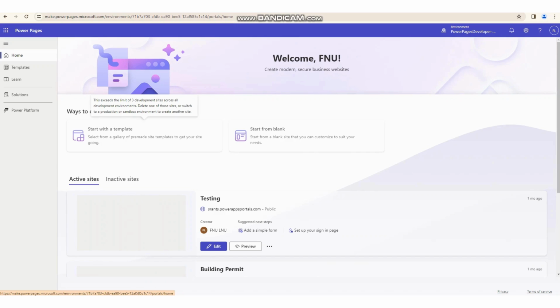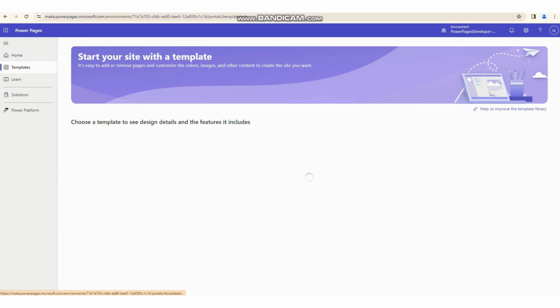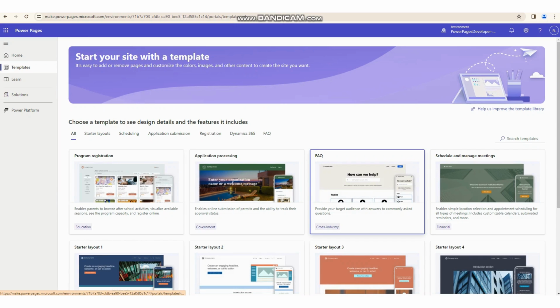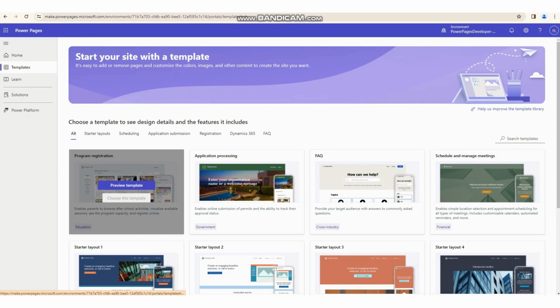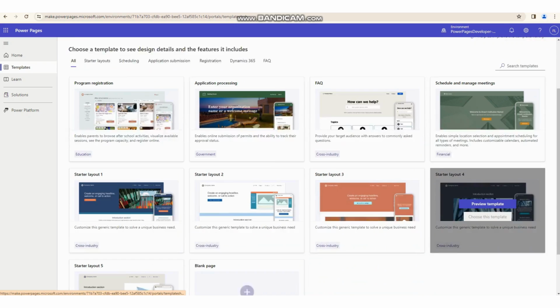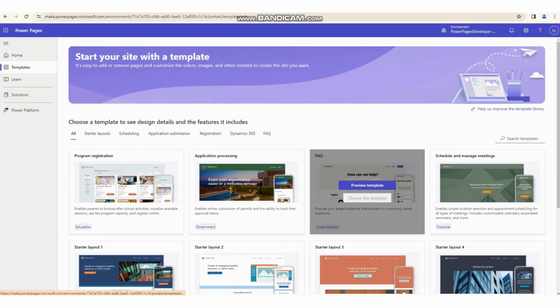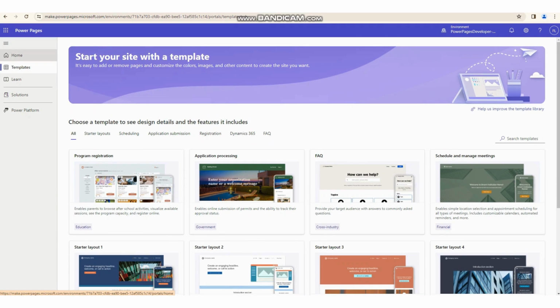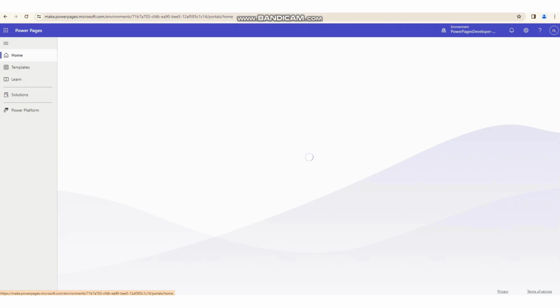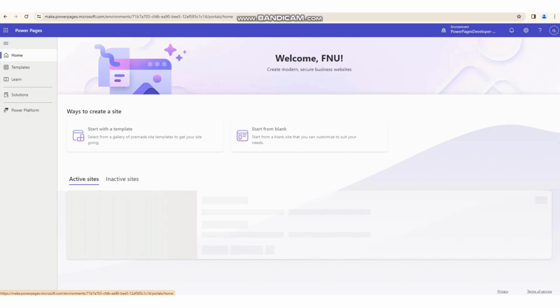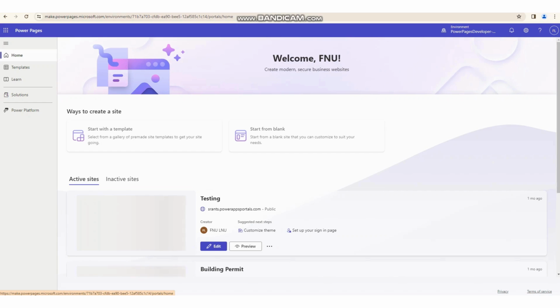Start with a template and start from blank. Start with a template means you can see all the templates here, and you can choose any one. Here it gives some points, like it's for education, it's for government, or cross industry. So you can take any as per your need. Suppose I want to create a website for education, you choose the educational template, so you get all the educational details in the website.